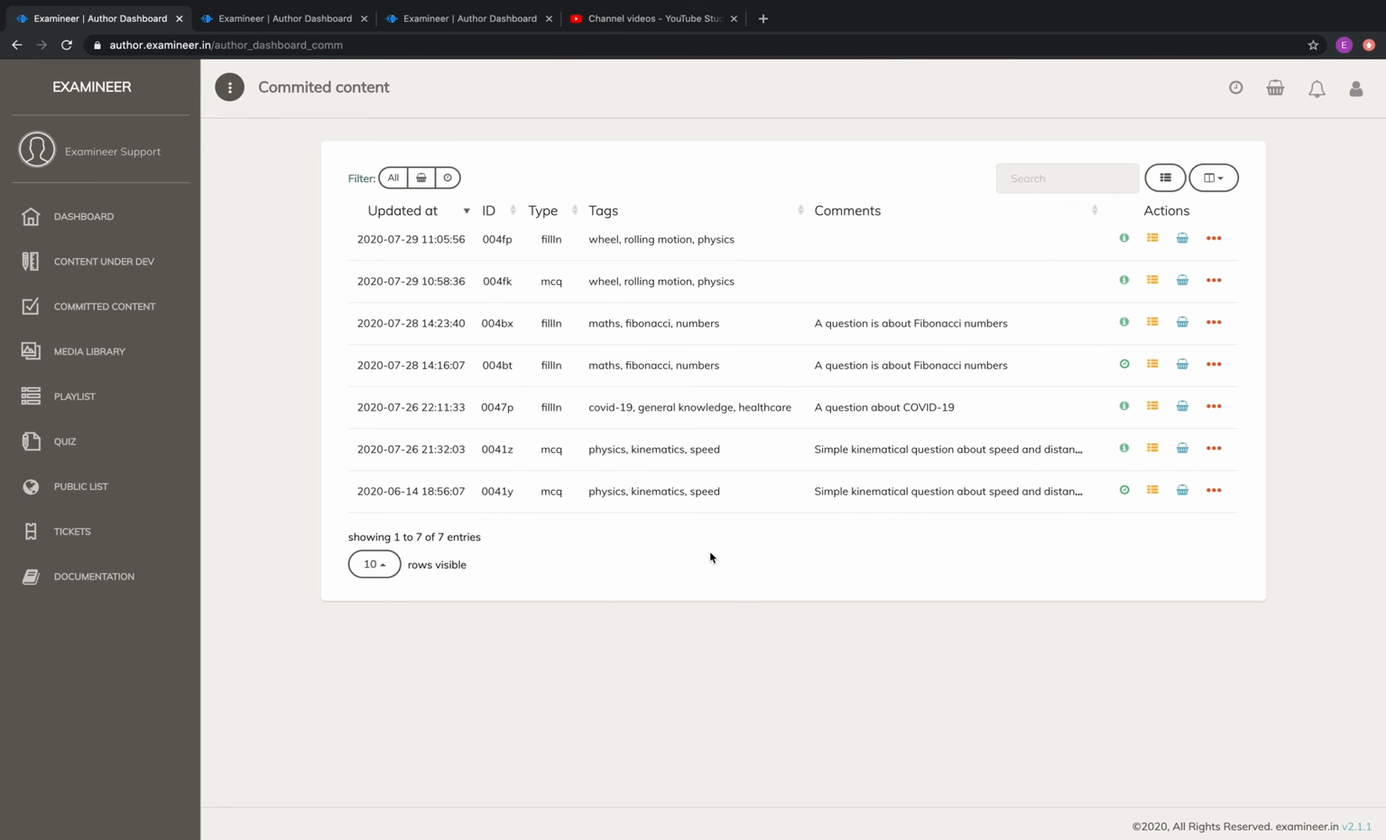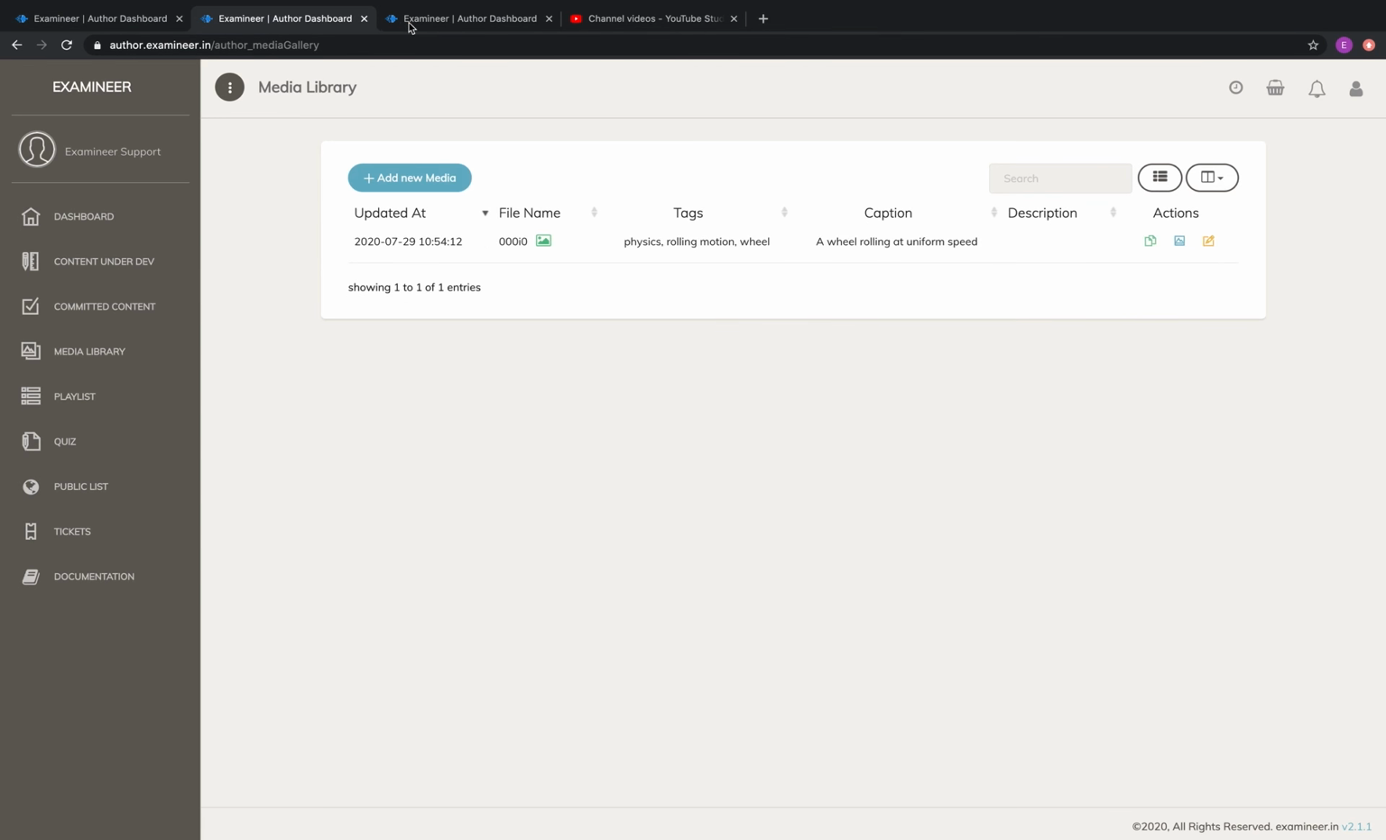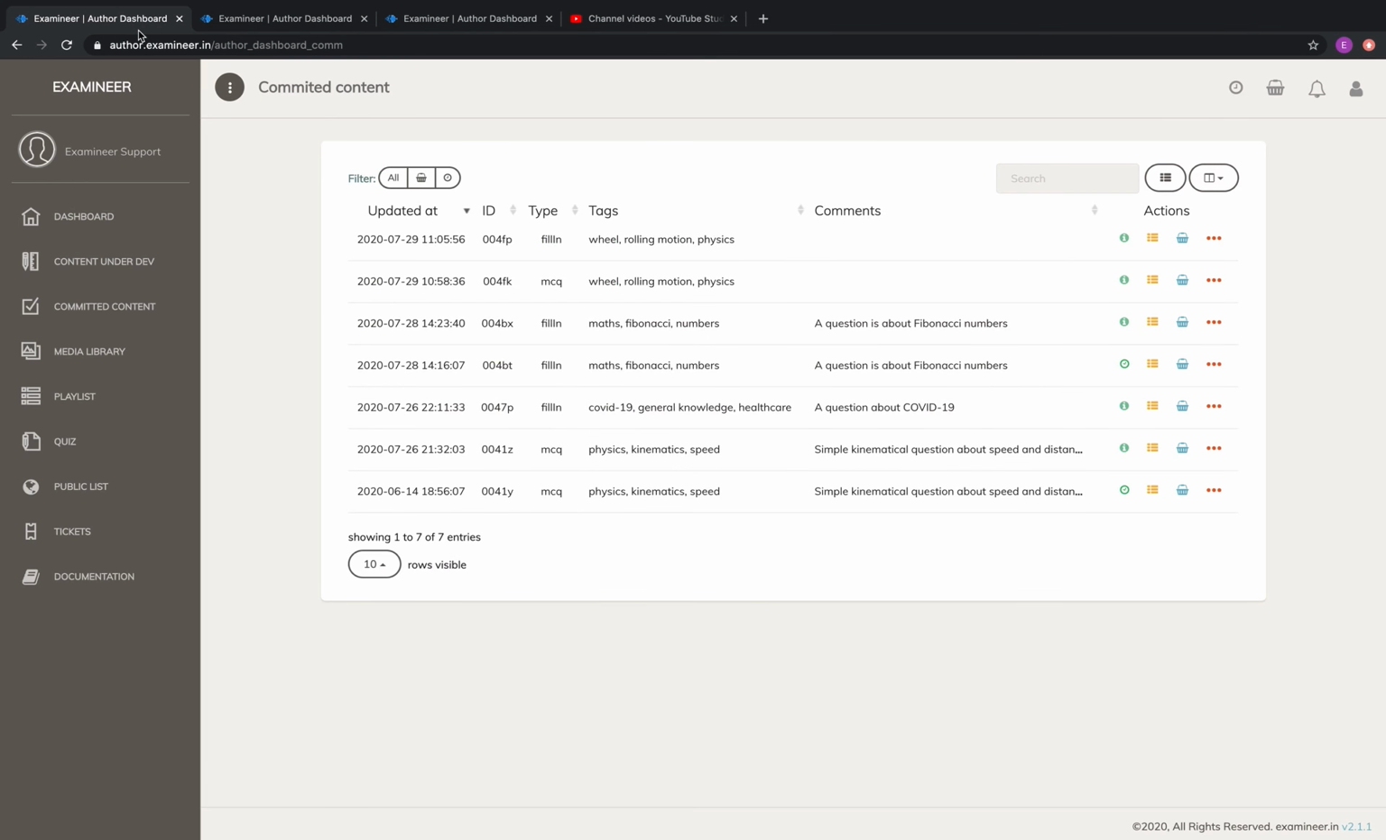So it's very straightforward to include images in the questions. It's always good to work with multiple tabs so that you can multitask at the same time.